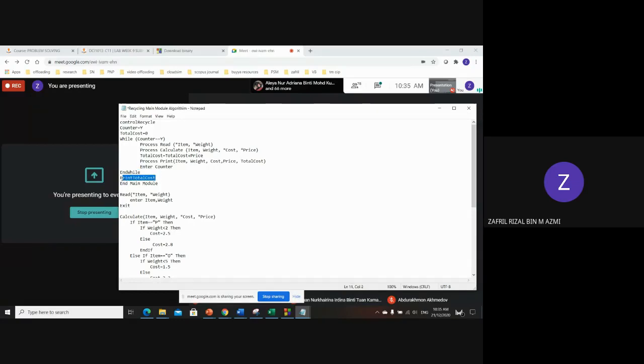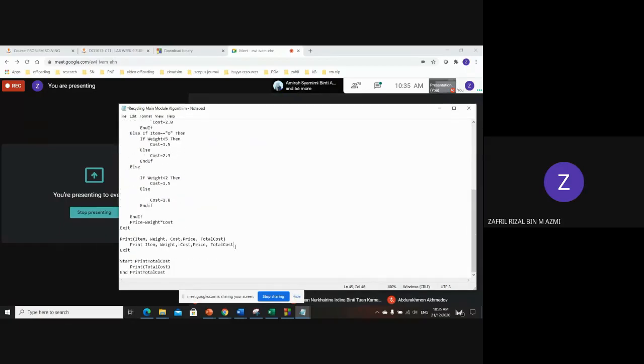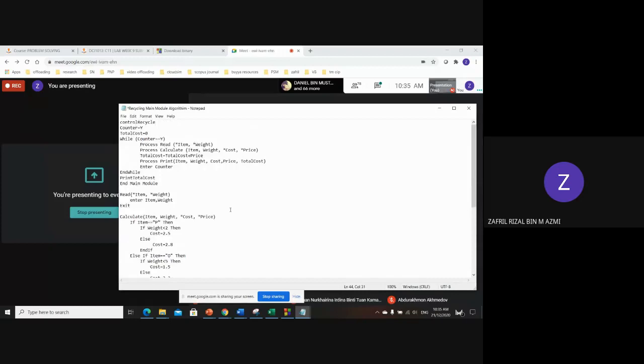And what is this? It's to print the total cost. Print the total cost. Total cost already print over here. So it shouldn't be here, right? Yeah. So delete here. Delete here. And delete over here. Okay.